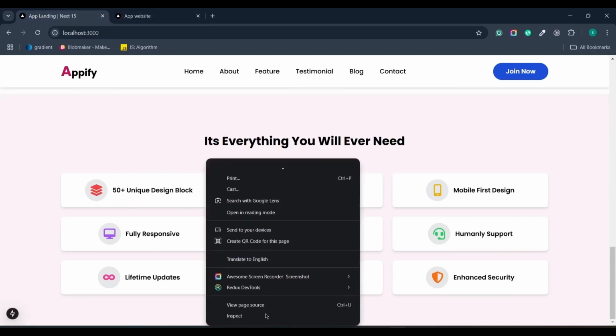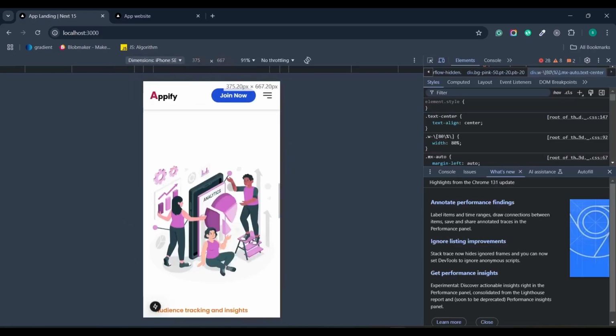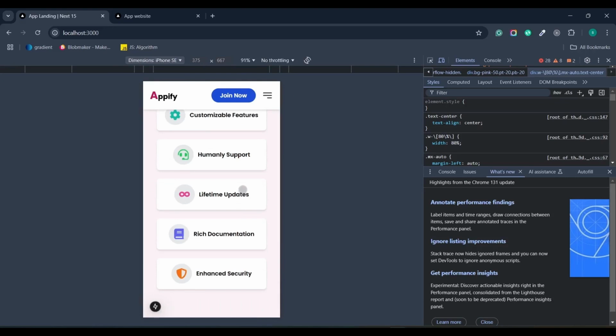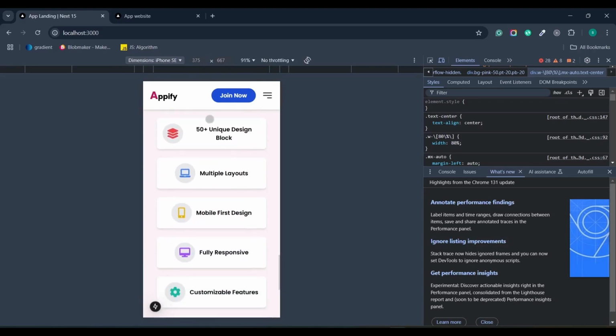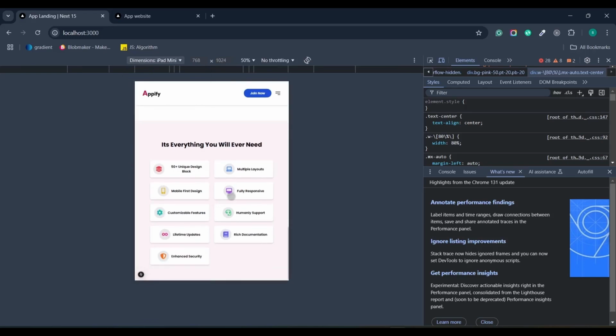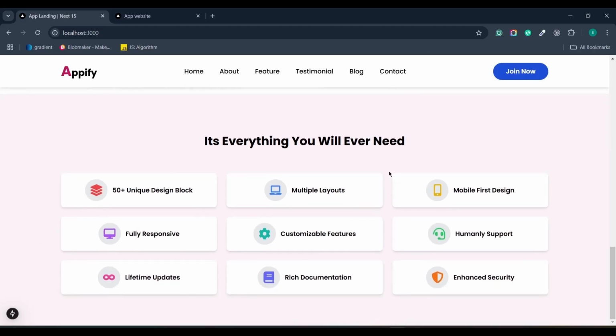So let's check if it is responsive or not. If I inspect and select the mobile devices, here you can see it fits perfectly with the mobile devices view. So we have one on top of each other. And if I show you the iPad version, here you can see it also fits perfectly. And you can see we have this different background here. So our feature section is completed.